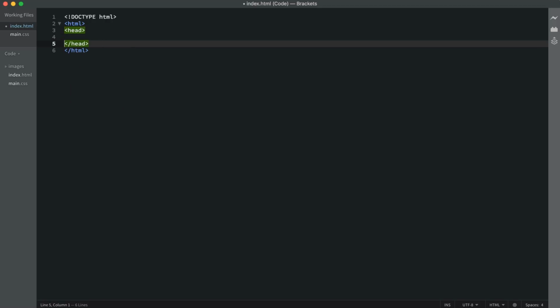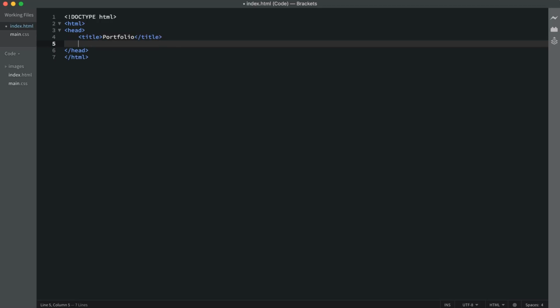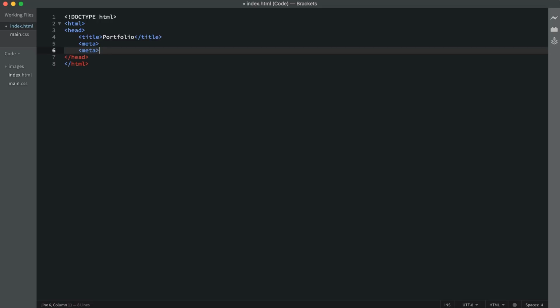And inside of here, first we're going to start with the title. I'm just going to call mine portfolio, but you might want to add your name here if you're going to be actually using this. So title portfolio. And then we're going to need two meta tags. So I'm just going to duplicate this.